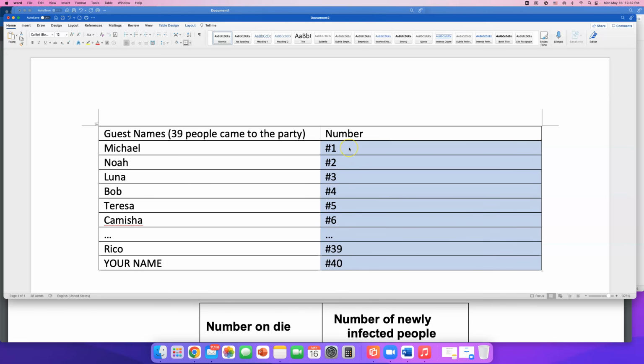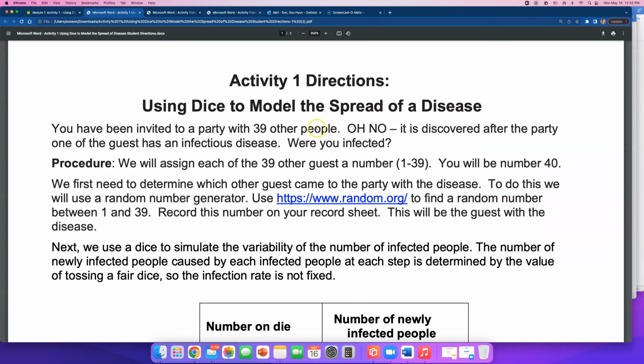But didn't they say one person came to the party infected? So who came to the party infected? All right, not me. All right, let's see. Let's go back and read it. We first need to determine which other guest came to the party with the disease. Good question, right? I mean, who came to the party with this disease? To do this, we will use a random number generator. Okay, we will do that. So we're going to do this randomly.